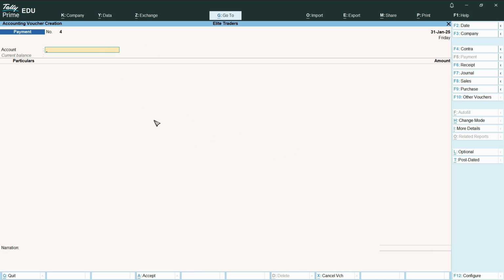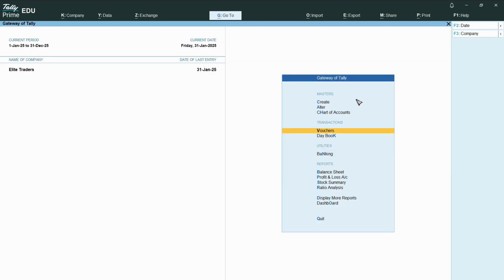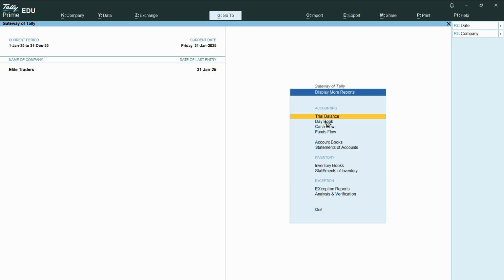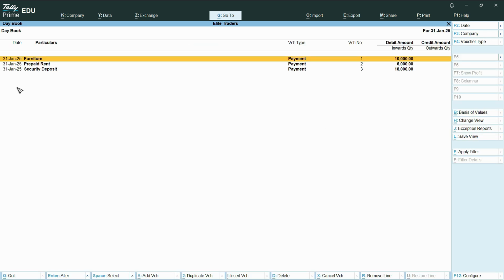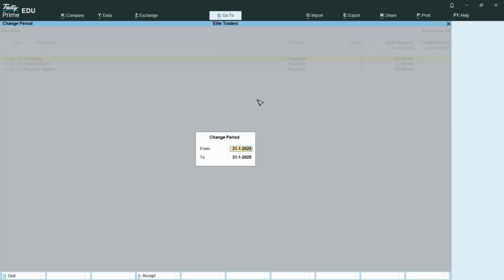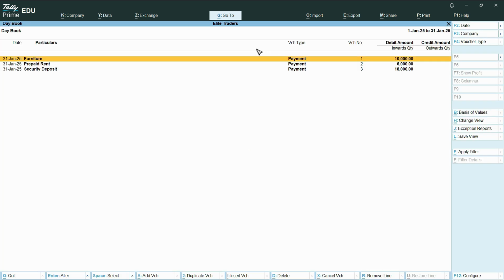Now, if you want to locate all of the transactions that we have just entered, we'll press Escape to go to the main screen, then go to Display More Reports and click on Daybook. From here, we see all the transactions, but if not, you might need to change the period. Click on the date, and once you click on the right arrow, you can set the period. The period can be anything, like 1st of January 2025 till 31st of January of the relevant year. Hit enter and you can see all the transactions.